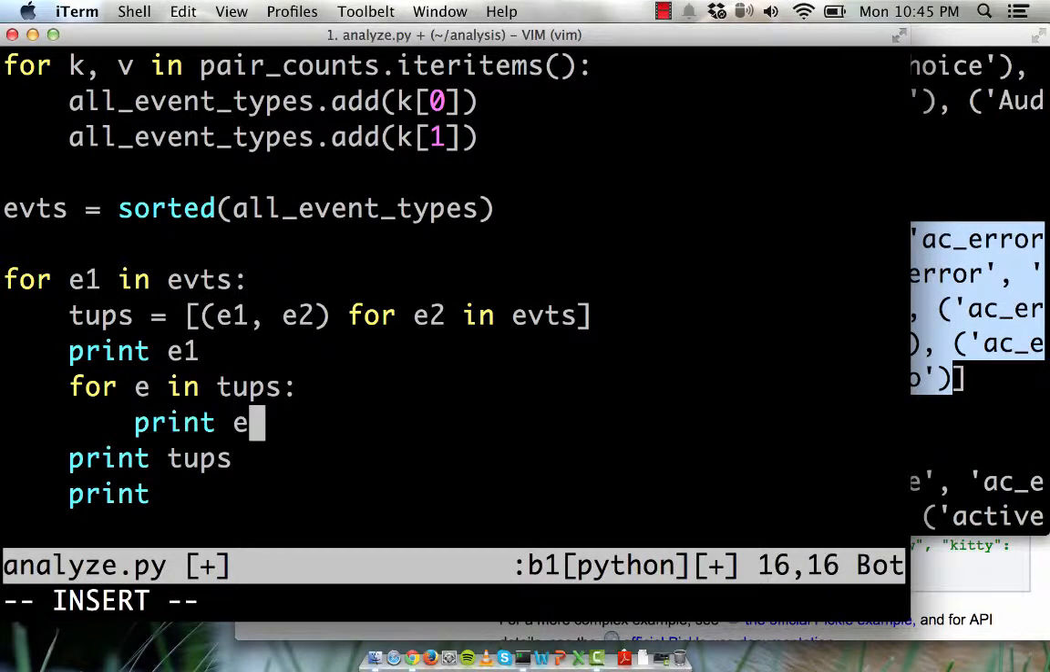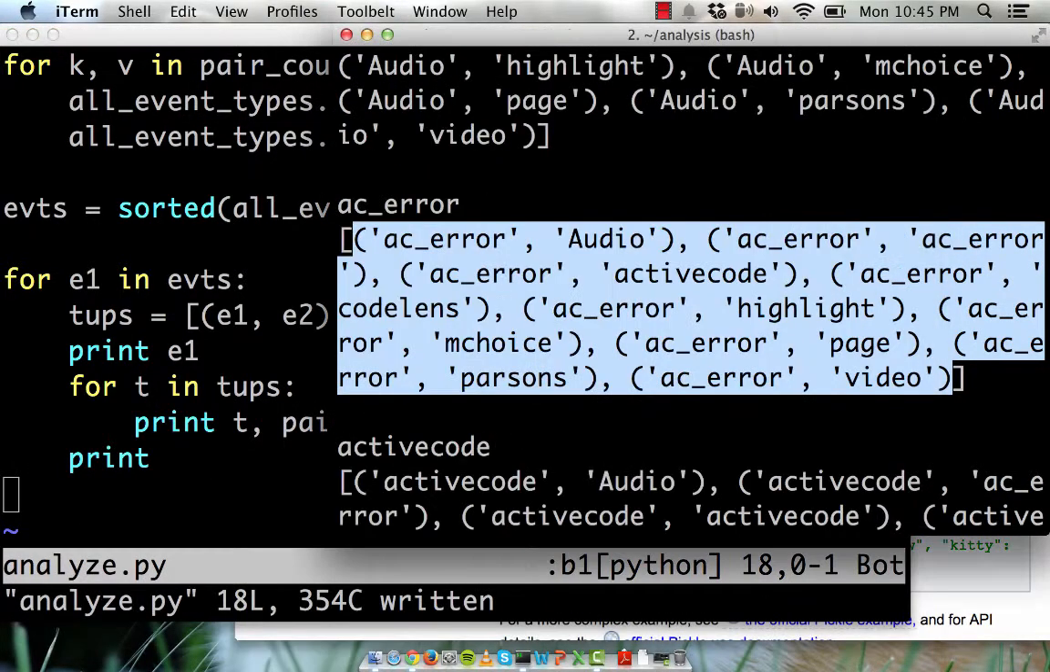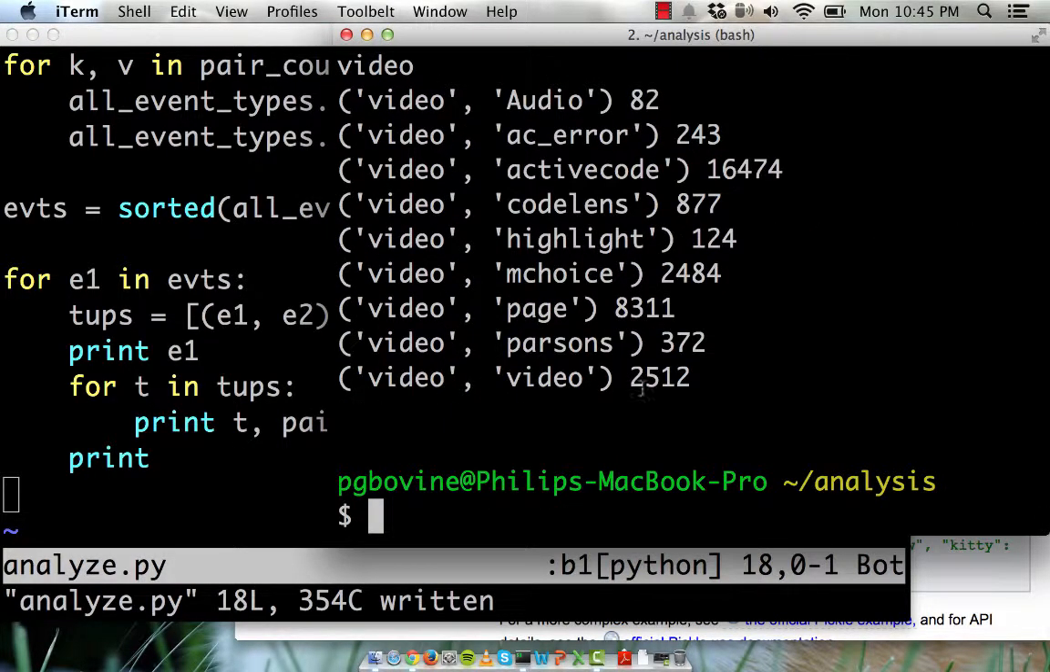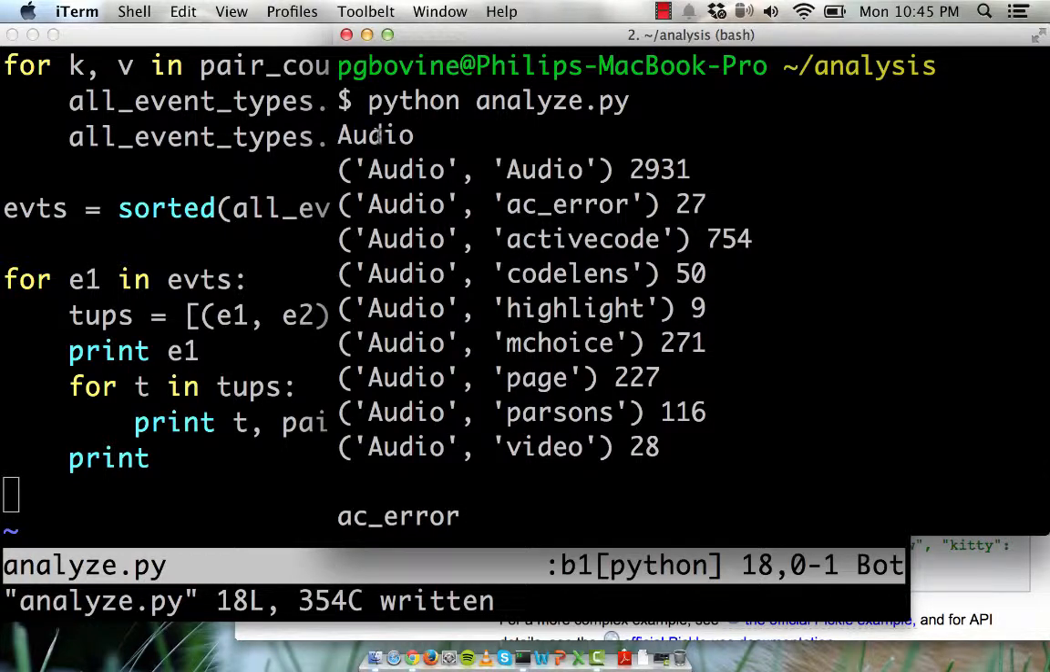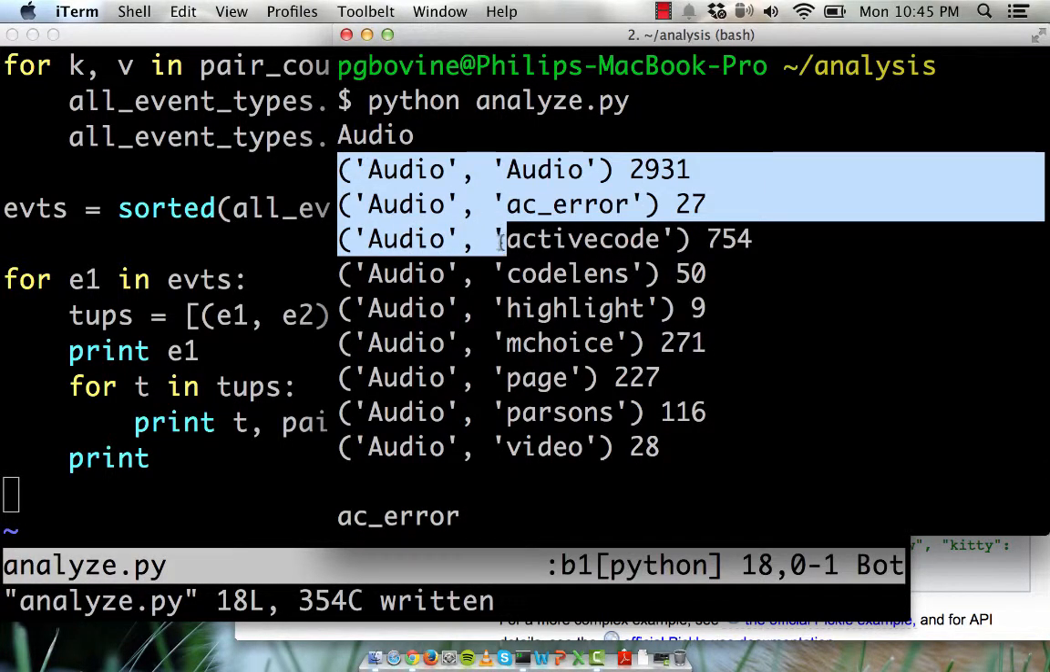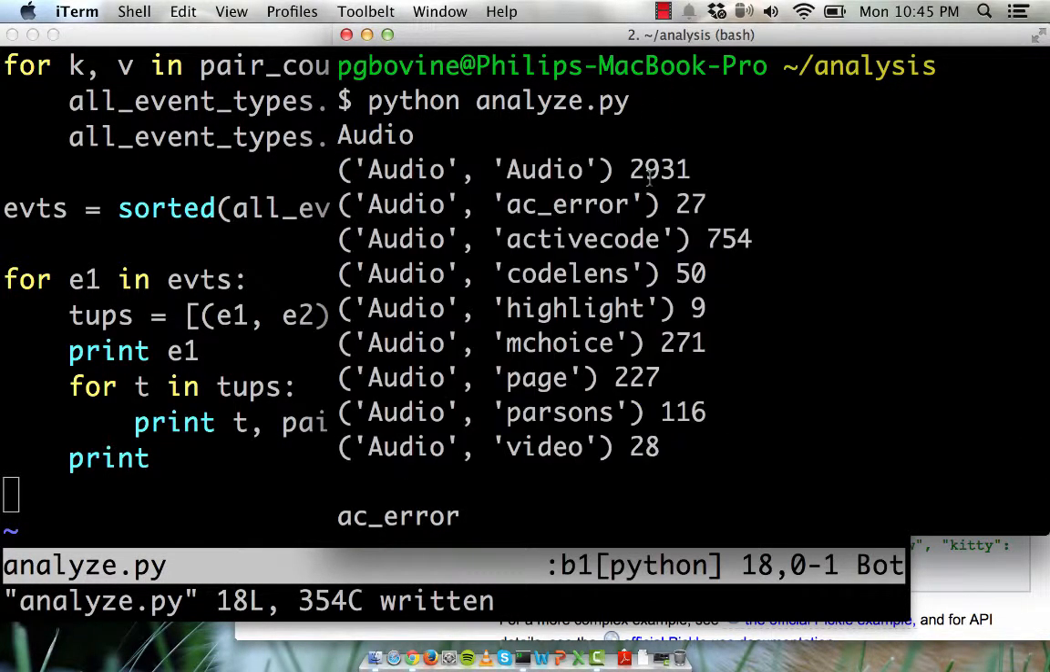Recall, let's just call it T. Print T, pair counts T. Recall this. So what this will give us is, let's say, audio, for example. These are all the things that start with audio and then go to something else. And notice how we have the counts here, 2931, 27, so forth. So again, we want to add up all of these values first to get the total, and then we're just going to divide through everything by the values.